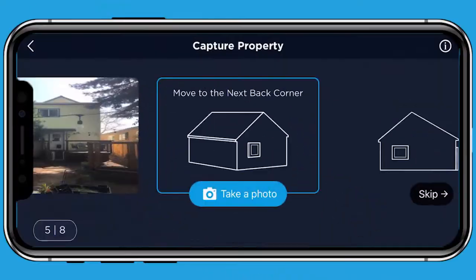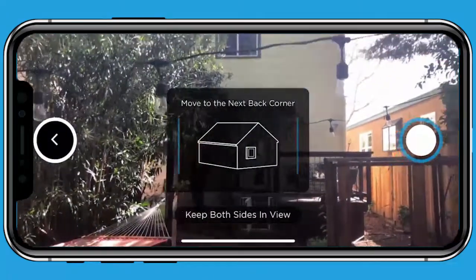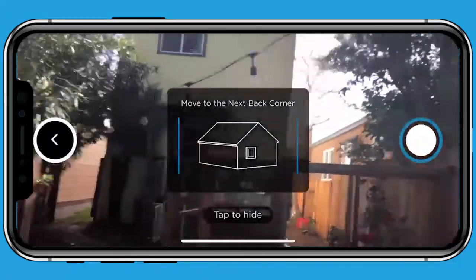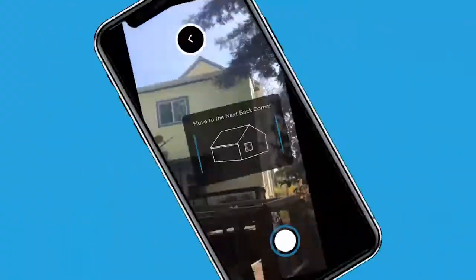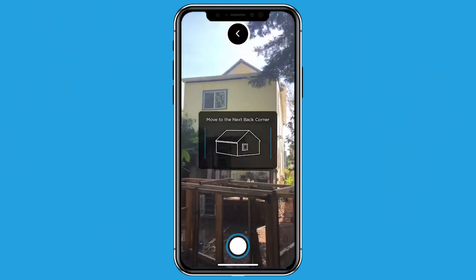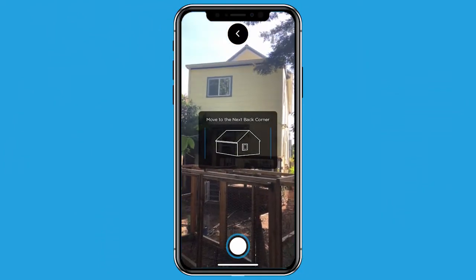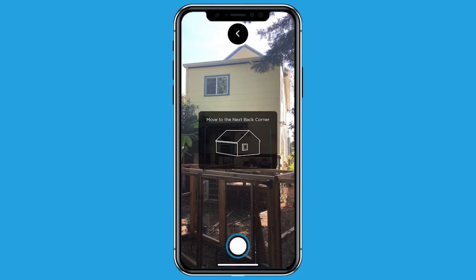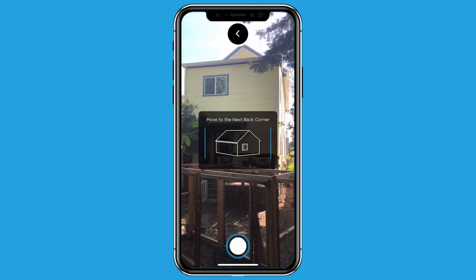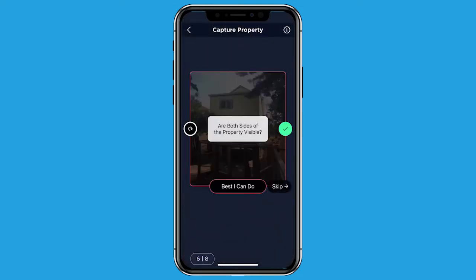Next, we'll move to the third corner shot. This one's going to be a little tricky because there are a lot of obstructions over here. So I'm going to experiment with a few different angles until I see something that looks like it'll work. And right here, I can see the back and the side of the house all in the frame, so I'm going to go ahead and take this shot. Again, I'm going to tell the app that this is the best I can do with this shot.